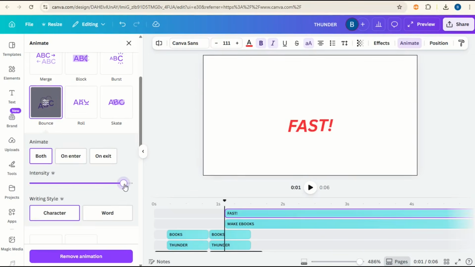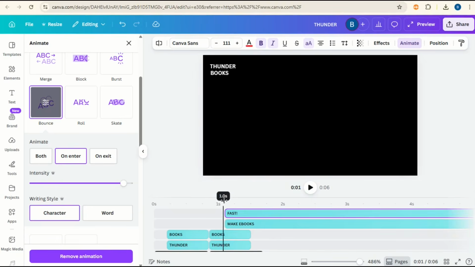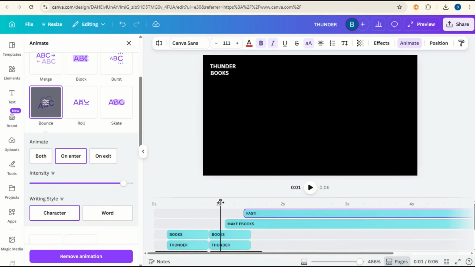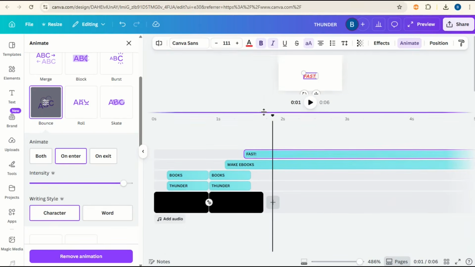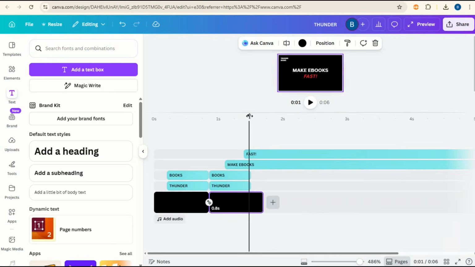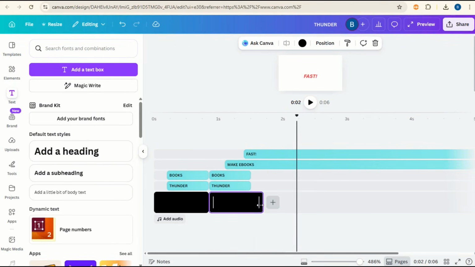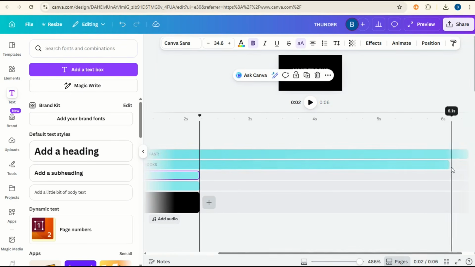We'll speed it up and say on Enter, and of course we want the fast to come in after the make ebooks. So make ebooks comes in there. Once it's stopped, that's when we want fast to come in, like this. And we need to make sure that this black slide is going along to the point that we want it. Once fast has stopped moving, that's when we can bring the slide up and make sure that everything that's on screen is going to be there for the full duration of the slide.